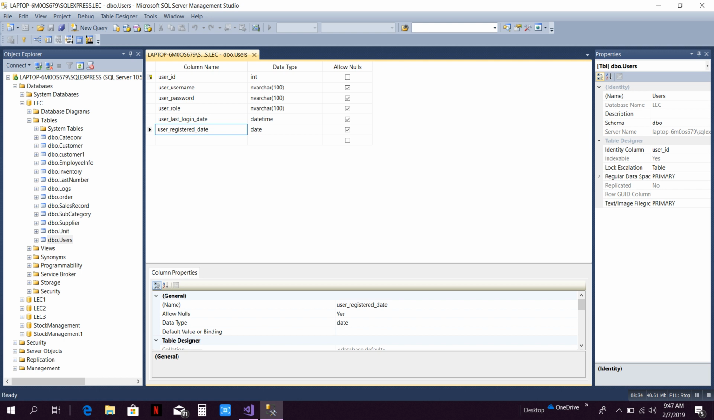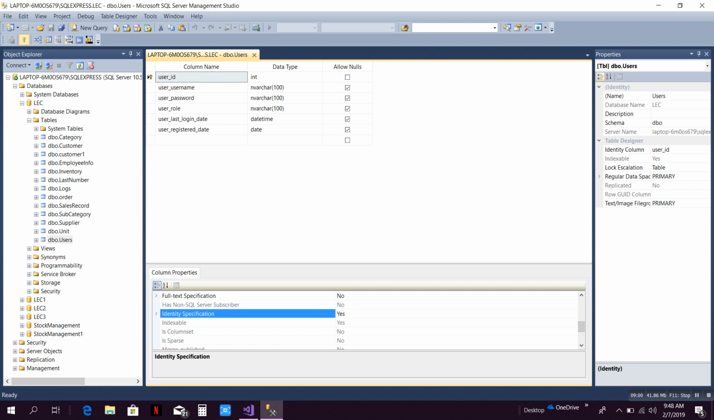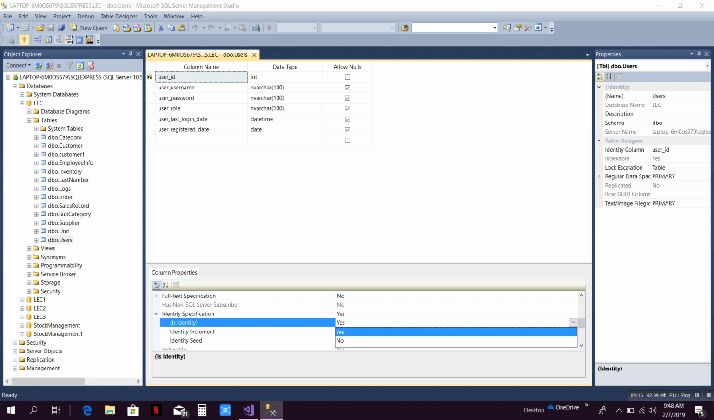Okay, after creating those columns, just go to your column properties. For user ID, go to your column property. There you can see identity specification. In identity specification click on this drop down, and you can see there is identity, and as default it is no. Then you have to change it to yes. Then identity increment and identity seed must be 1. After doing that, just save your table and you are ready to go.